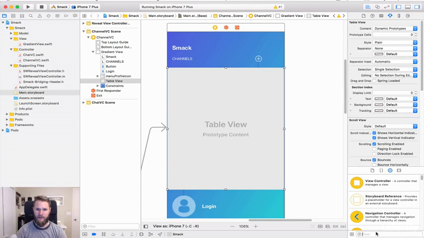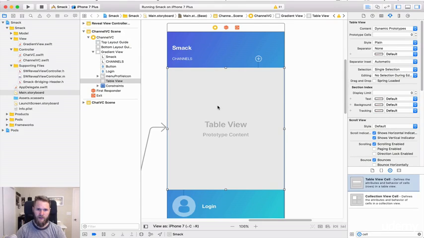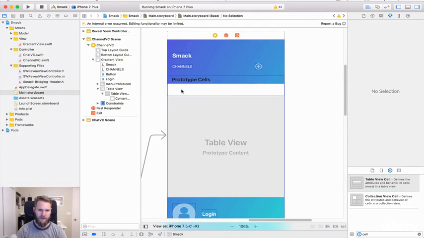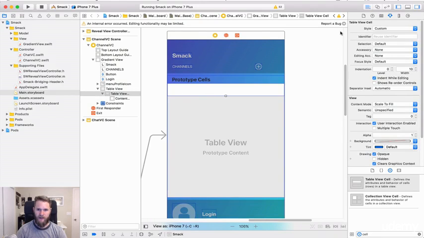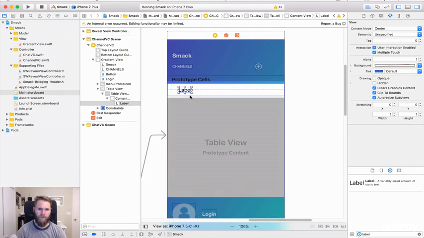Let's go ahead and add a table view cell. So I'm just going to write in cell and drop in a table view cell here. All right, so that looks good. And the height is probably good. So this is actually the cell portion right here. And I'm going to go ahead and throw in a label right here. Hello, where are you at? There you are. All right, so dropping in a label right here.